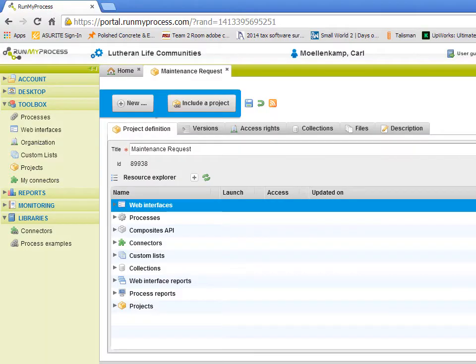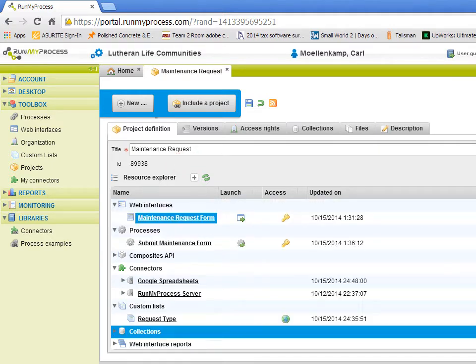So here's the main desktop for Runmyprocess. You'll notice the objects we talked about on the left here. I've gone ahead and loaded those in to a maintenance request process, let's say for an apartment management company. First thing I did was built some forms. I built a maintenance request form. I built a process to submit the maintenance form. I connected this to a Google spreadsheet so we can track the data. And I also built a custom list with the types of requests we might get in the maintenance department.